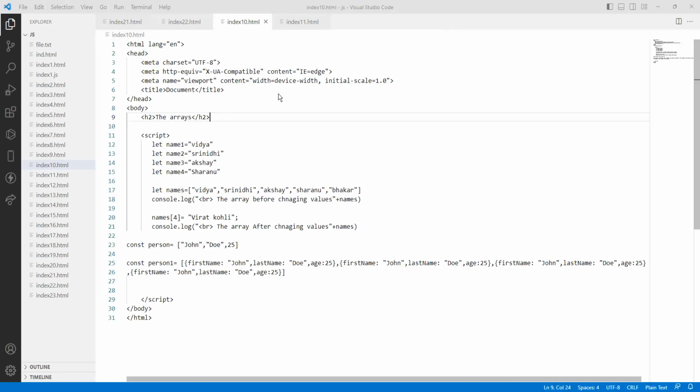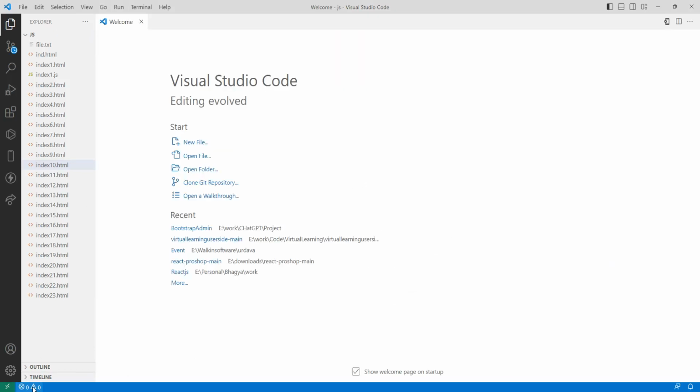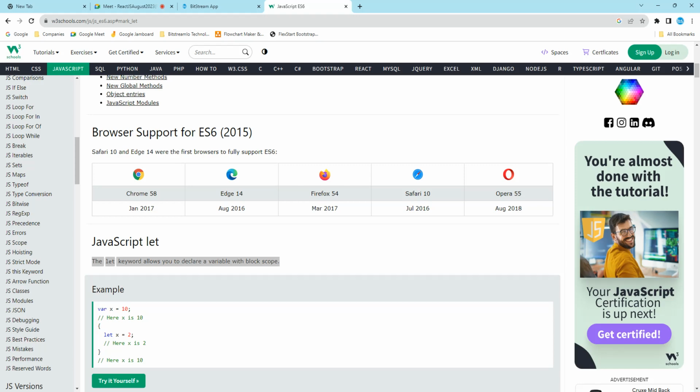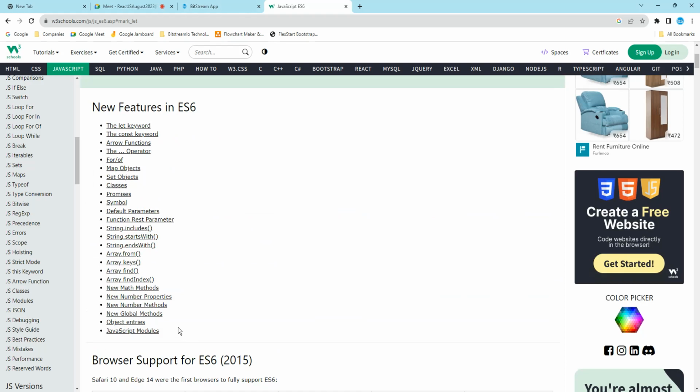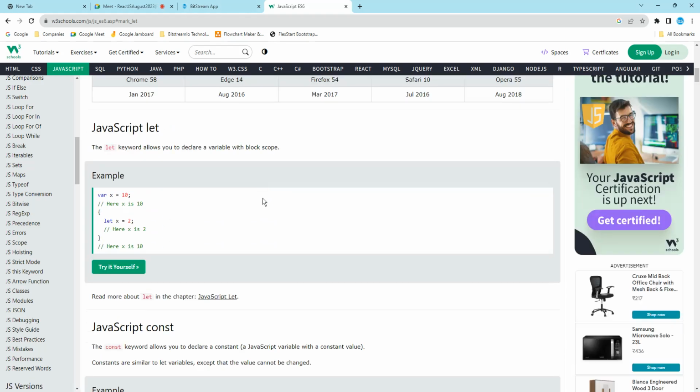Okay, so now we are going with a new file. Close all this. Let's wait a few minutes because it is going to load all the necessary things. Index 24.html. Okay, so let's create it. So here what we have is let. We already saw what a let is. I will tell you one more thing: if you are good at this, then you can learn React JS.